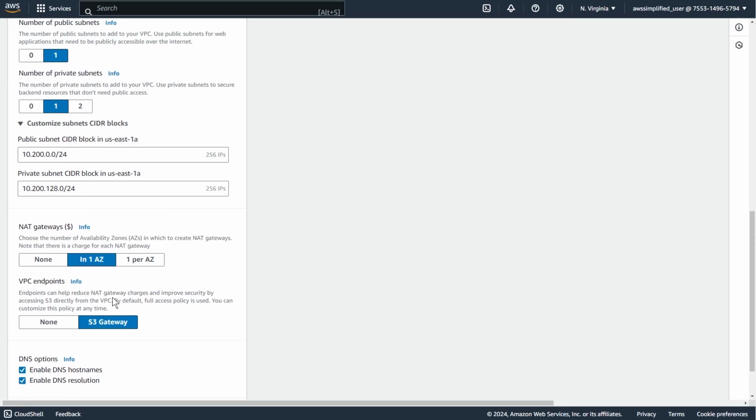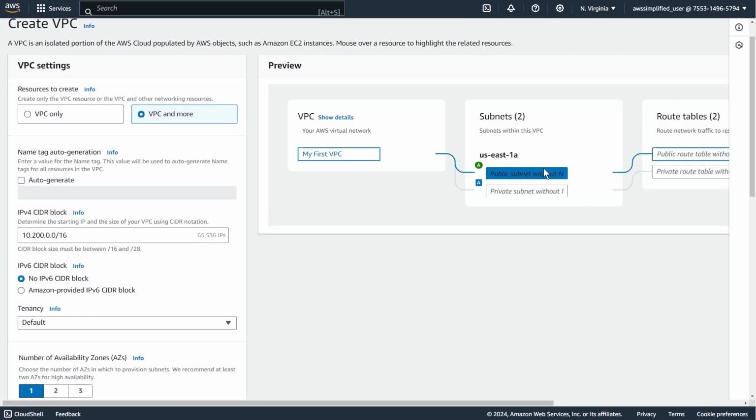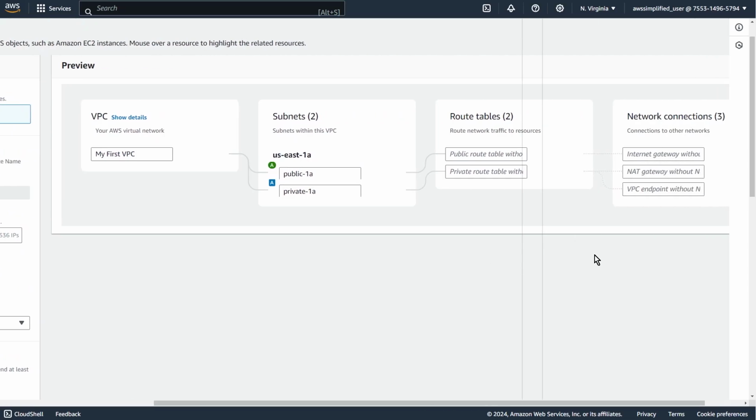Now, one thing I want to do before we move on is go up and modify the names. So we're going to call this one public-1A, and we're going to call this private-1A for the private subnet. And we're going to call this the main route table for the VPC. And then this one is going to be called private-1A-route table. Excuse me, I mistyped here. Sometimes my brain moves faster than my hands.